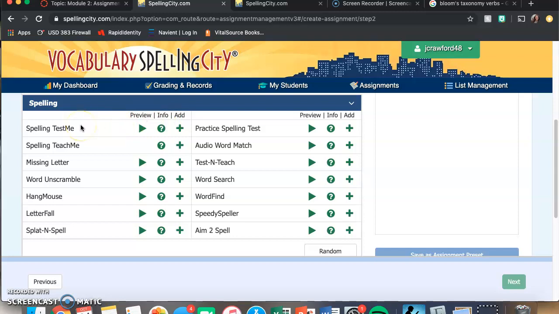And there's a test. So this Spelling Test Me is the test that the kids can play. This is on the free feature. So please take advantage of it. It's so awesome. I absolutely love it.